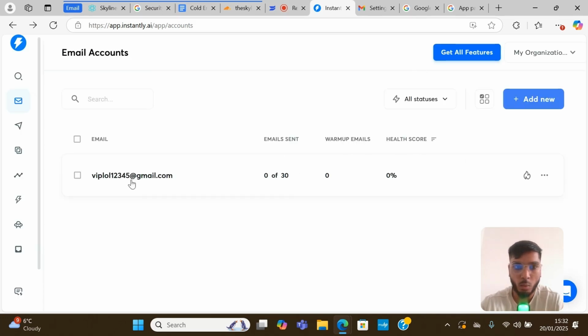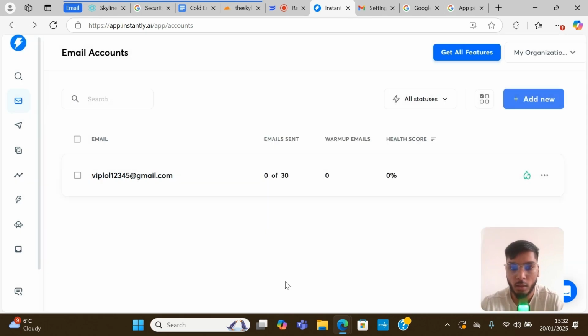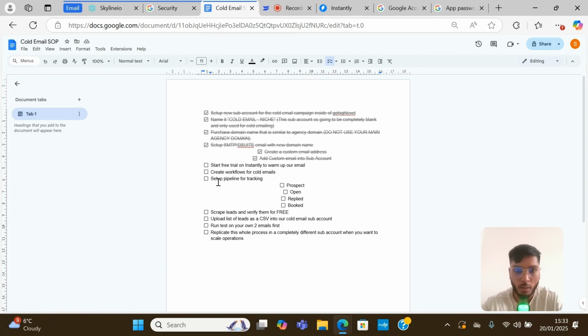And just like that, we've connected our dummy email address inside of this account and we can start warming it up now for completely free. We're going to click on yes, I understand, continue, and now our email is being warmed up inside of Instantly for completely free. So now when we come back and look at our tracker, we have started a free trial on Instantly, so we're going to tick that off.